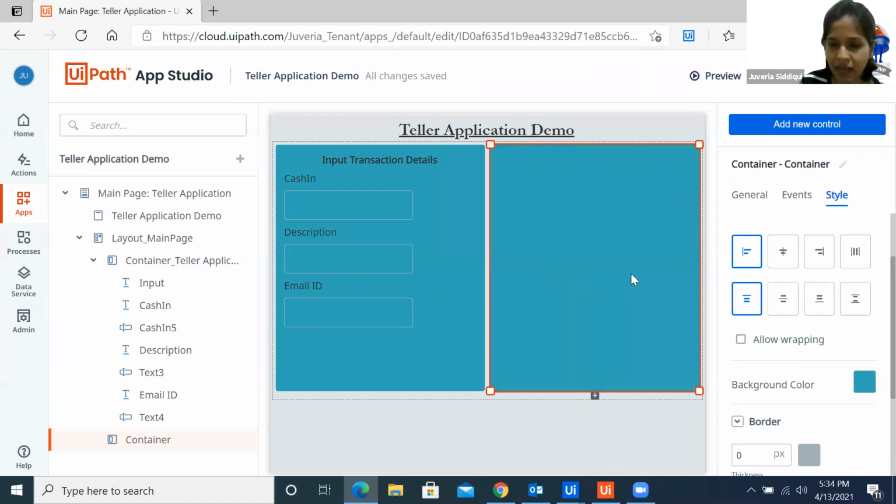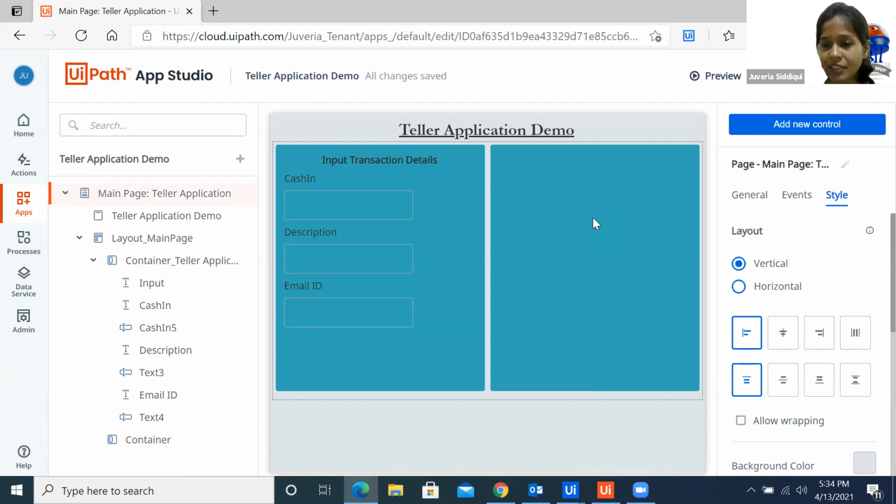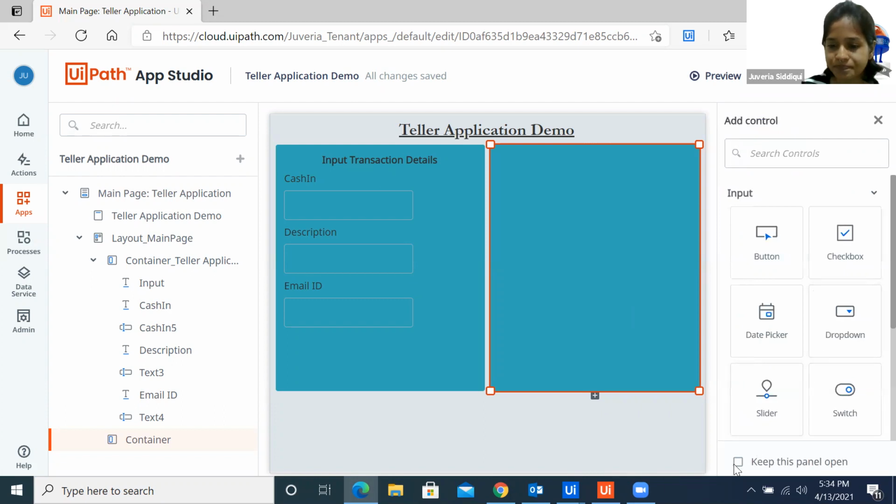And this is how you can have a background color for your container. So if you see in the application, you can modify and give aesthetic value to your application as well. Let's move forward. This container, the second container, actually contains controls that give me the output of the transaction that has been carried out. So let's add new controls over here.